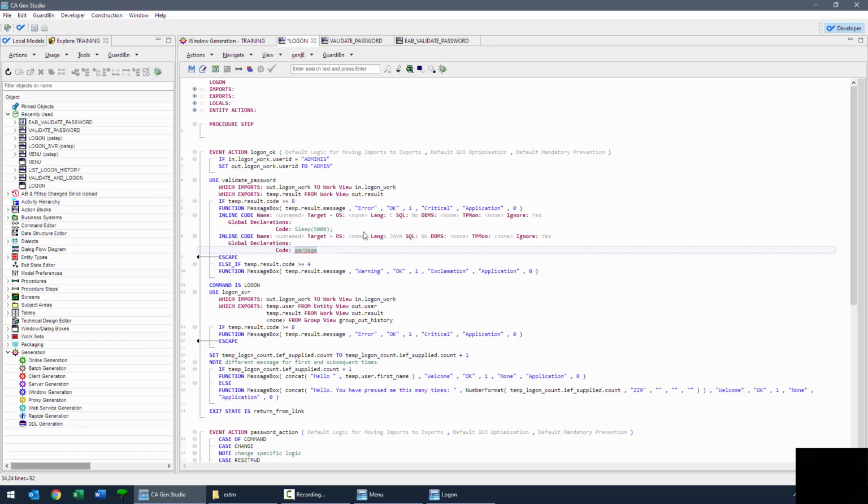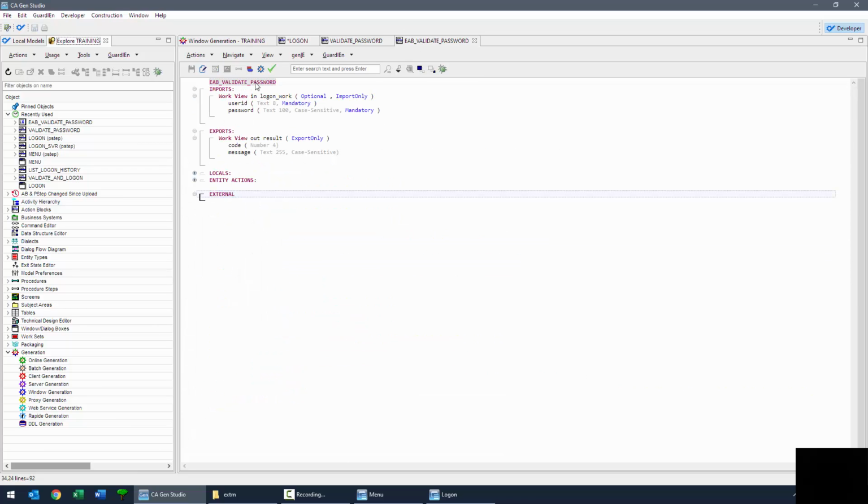So that's showing you the use of external code, either as an external action block or as an inline code statement. And whilst I would not recommend you overuse external action block code where there is a perfectly acceptable way of coding the logic within CAGen action diagram statements, for either simple examples like this or where you can't code it in CAGen, for example the LDAP validation, then external action blocks are the way to do it.